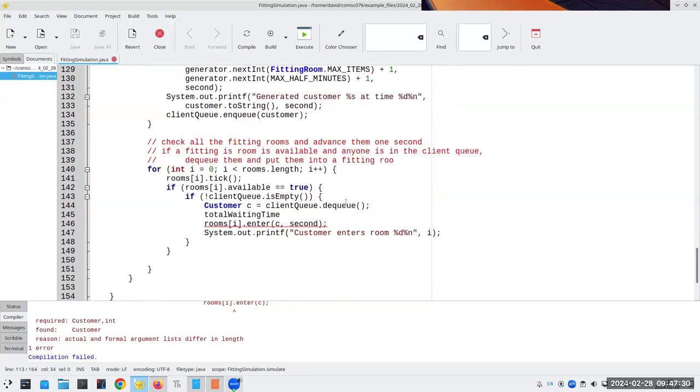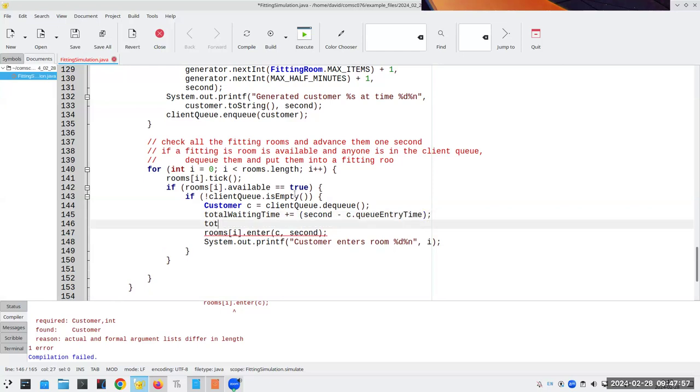There we go. Okay, fine. As soon as I dequeue a client, that means they're out of the queue. They're no longer waiting in the queue, correct? That means I'm going to add to their queue time whatever second it is now minus the time that they entered the queue. And total people served are going to be one more person served. And then I can put them into a room.